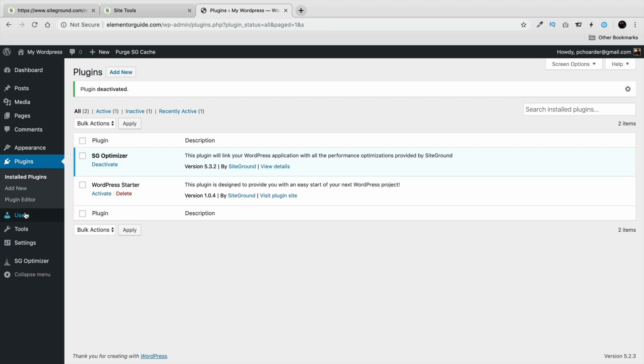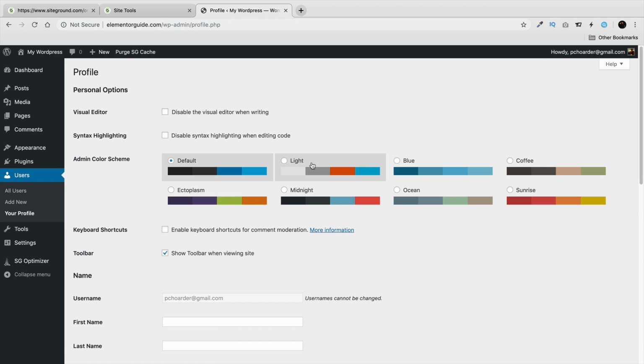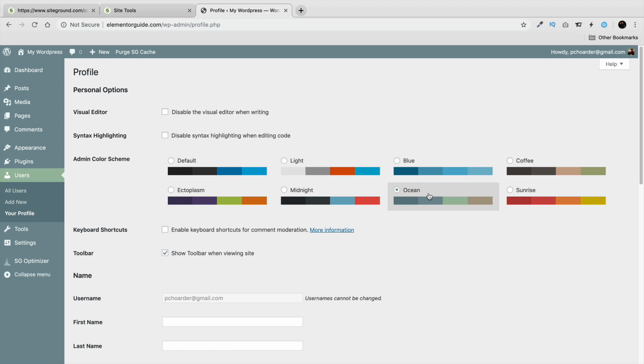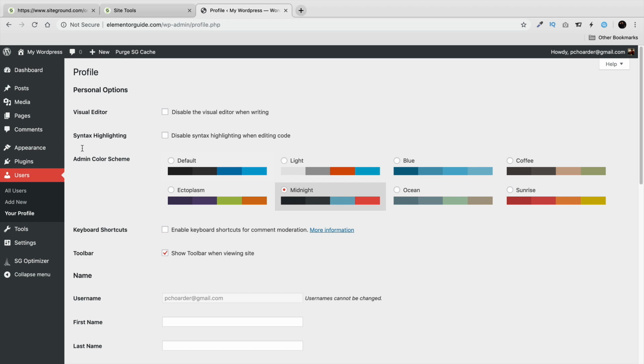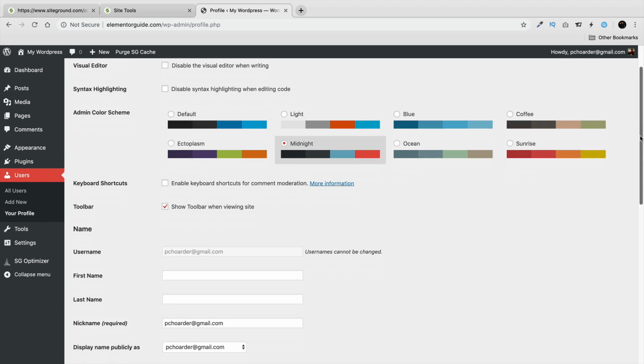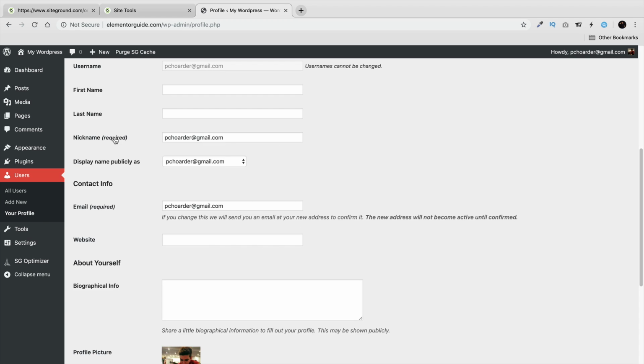Now also over here under Users, if you ever want to change your password or your email, go to your profile right here under Users. And also right here, you can change the color scheme of how it looks. I like Midnight. I just think it looks a little bit better. But if you want to change the email and password for your account, right here under Nickname, you can change this. And then right here in your email, you can also change this as well.